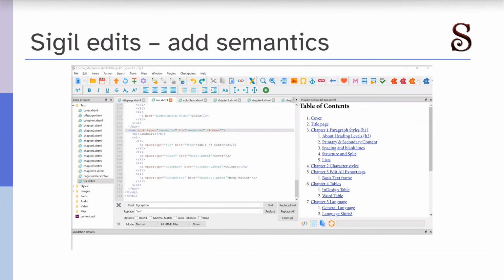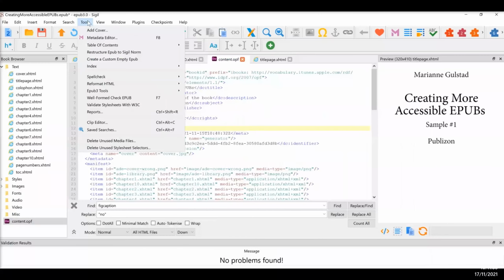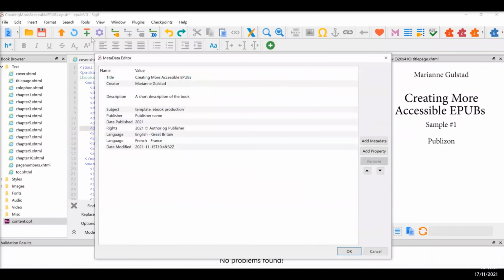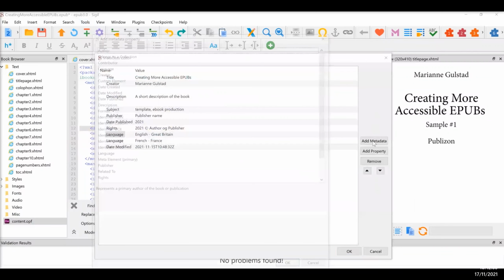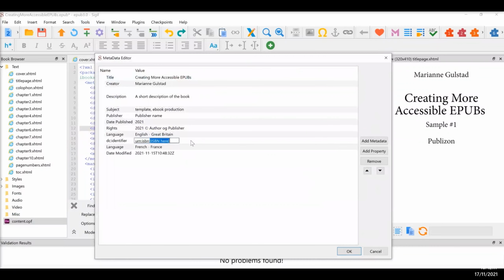So we can add metadata to Sigil. Sigil has a metadata editor. Usually we have title, creator, publisher, and language. It has already been added by the author software. But let's add the ebook ISBN number of this title. See, there's lots of extra metadata you can add, and you can just type in here.